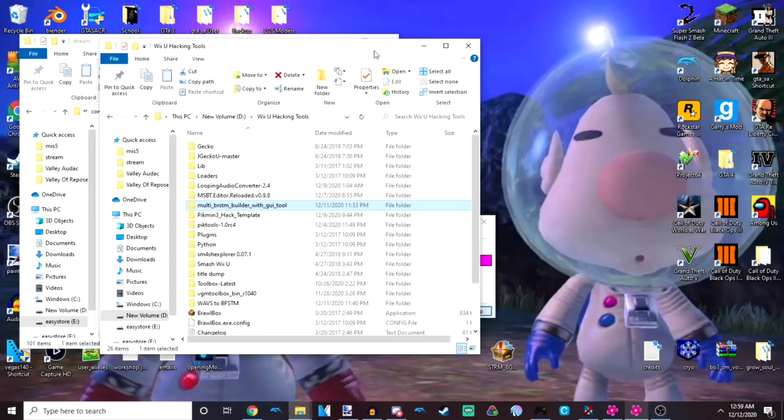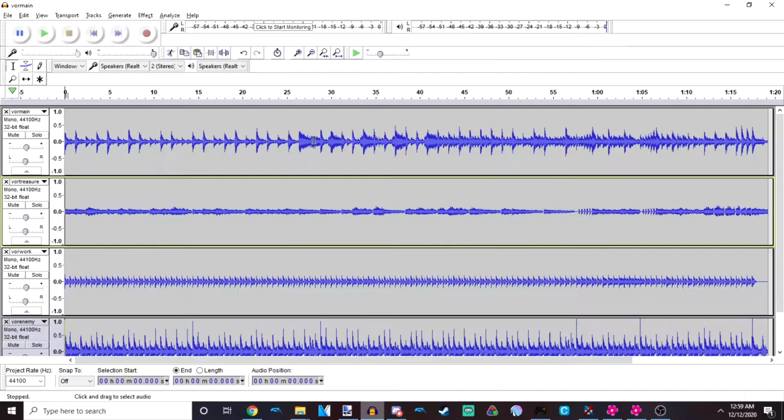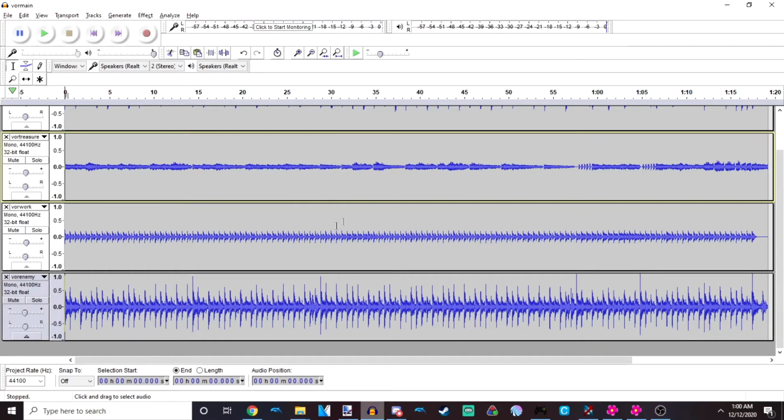So the first thing you want to do is go ahead and open up your Audacity. You want to set it as 44,100 again. The next thing you want to do is import the song you want to use. Now the big thing is that you want to make sure that you have 3 different audio files that are different instruments that come in and come out during the gameplay depending on what you're doing. So like the first one here, this one is the main theme of Valley of Repose. This is the treasure variant, this is the working variant, and this is the enemy variant.